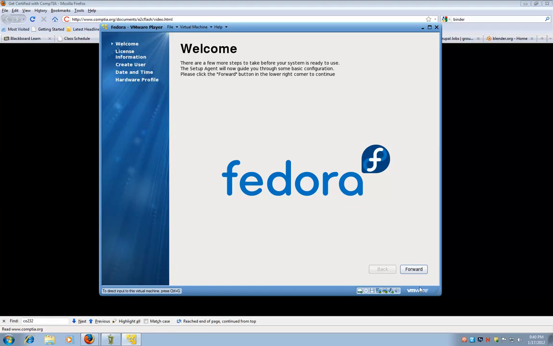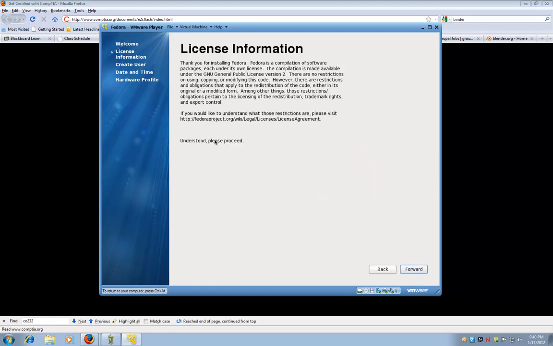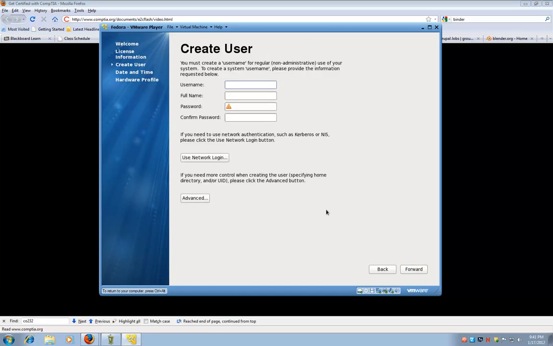All right, from here we say forward. There's a discussion here about the general public license. We'll say forward on that. And now it's time to create a user ID. Go ahead and create a user ID that you please. So it's really up to you what you create here. We'll say forward.